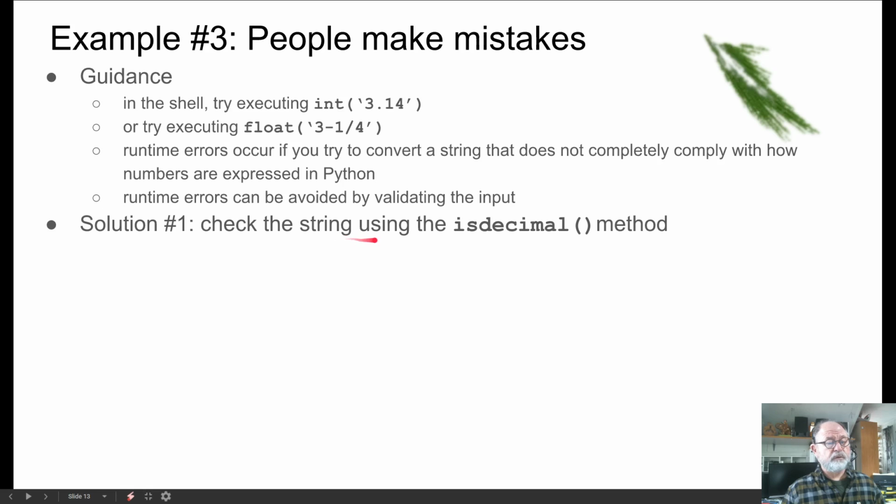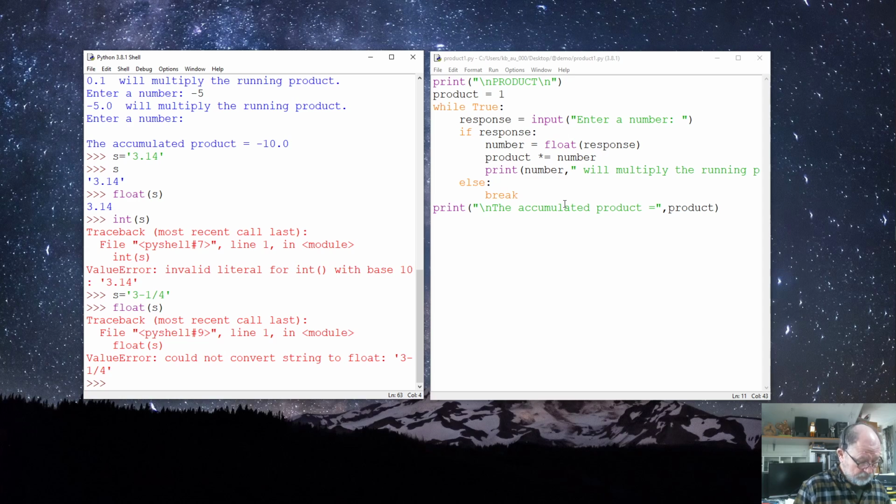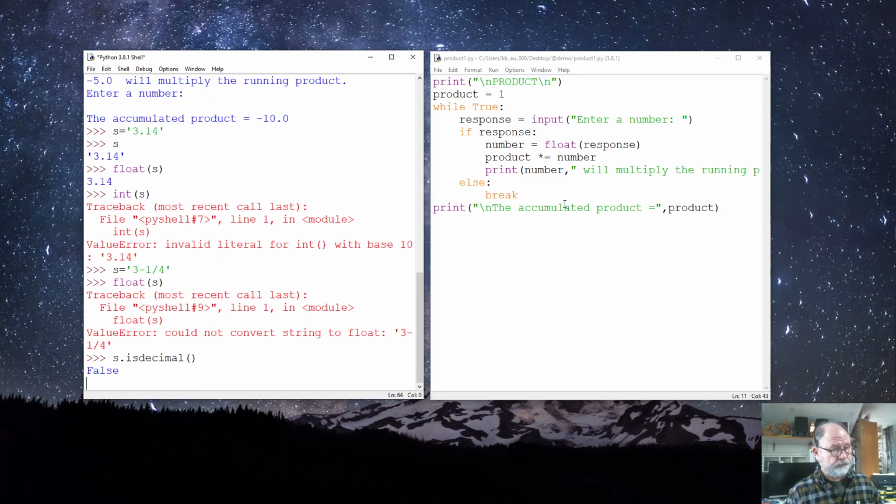One possible solution would be to try to check the string using a function called isDecimal. So isDecimal is actually a string method, and so if we said s dot isdecimal here, it would say false, and then we would know not to convert it. However, there's lots of places where this will say false when we have a perfectly good number.